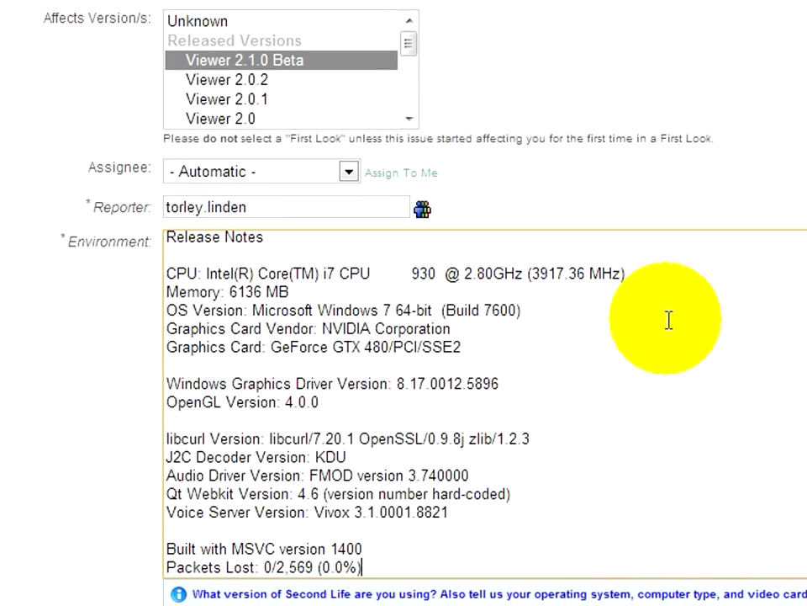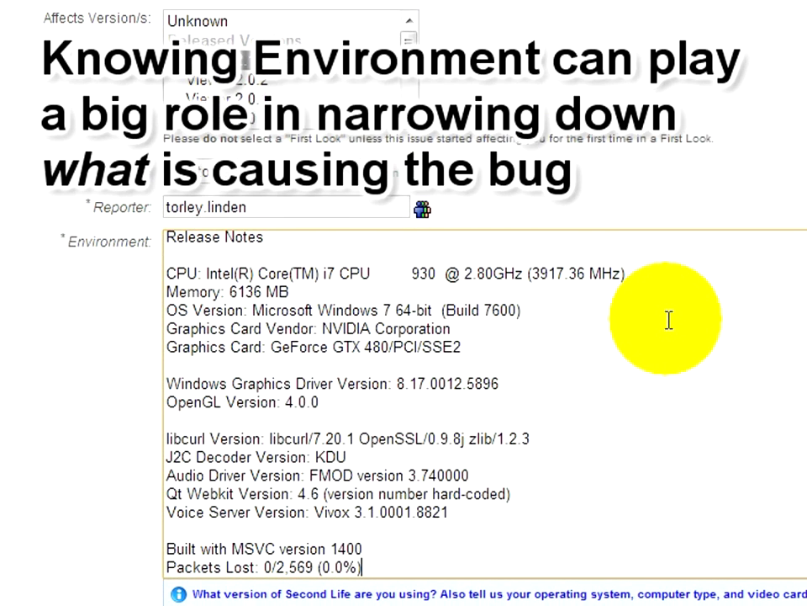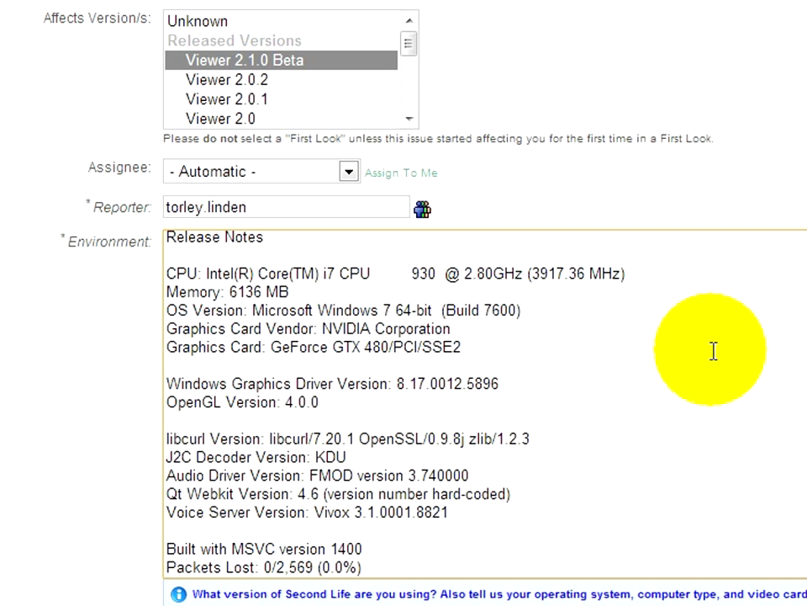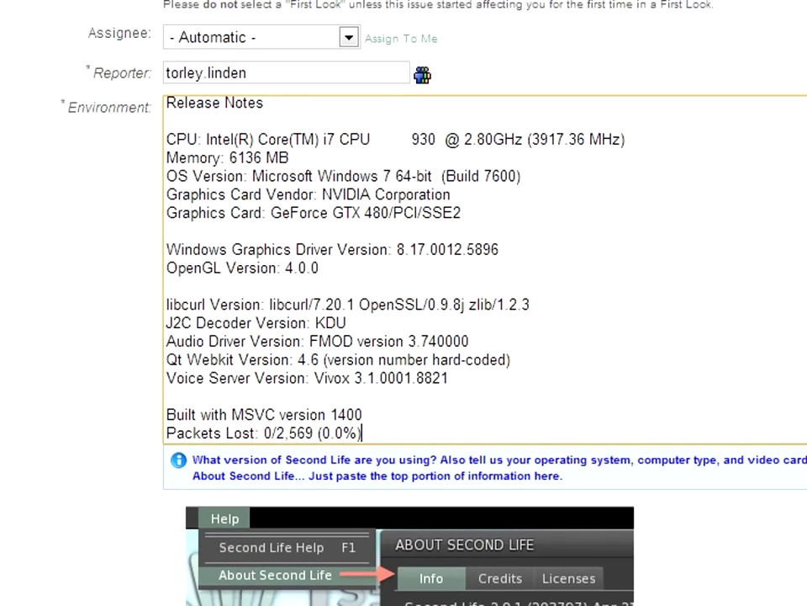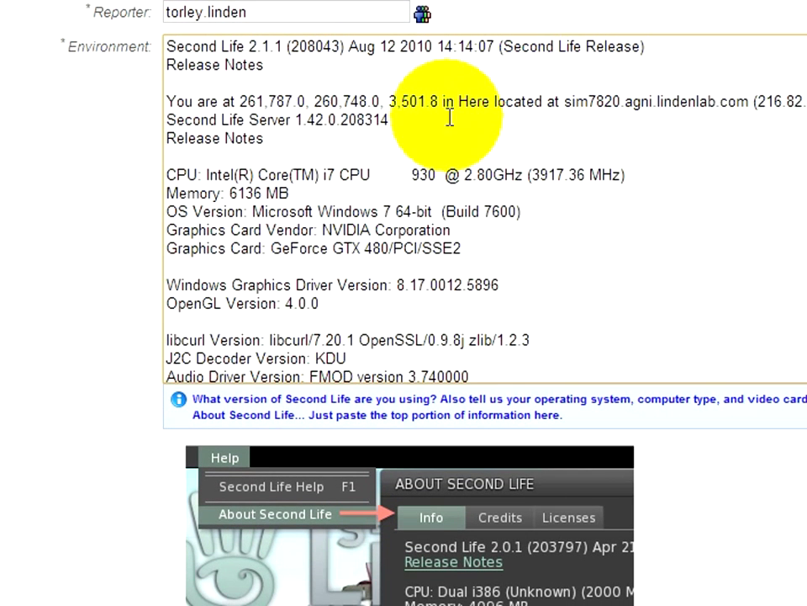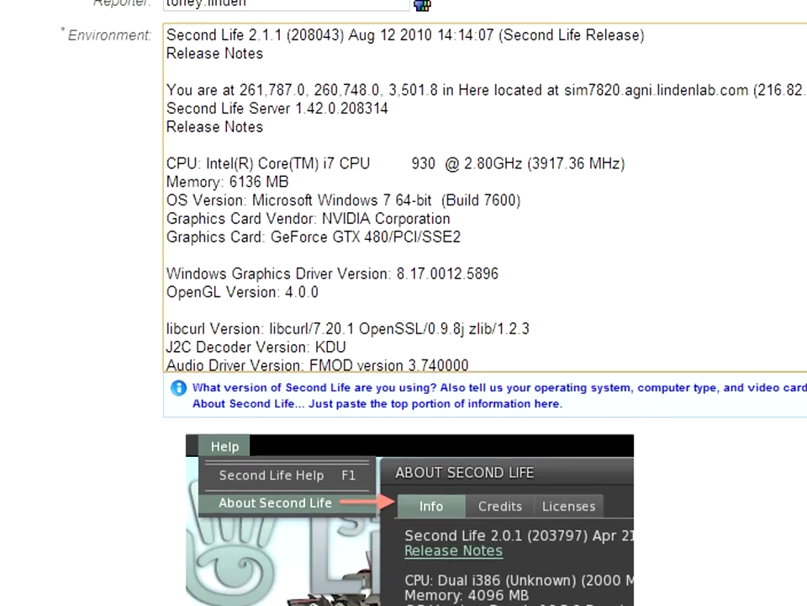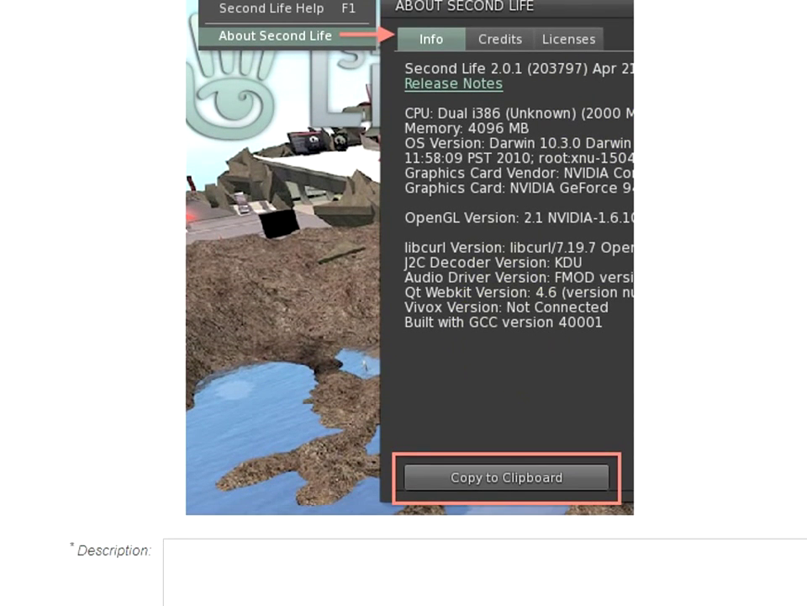Now, I should stress environment is really important because some bugs, they will reproduce. They will happen under certain conditions specific to certain graphics cards, certain hardware, but they wouldn't happen to other people. That's why it's really important for Linden Lab to be able to try to match that. And other residents too, of course. This is really a collaborative community thing. So that's why these specific technical details are so important. There are so many configurations out there.